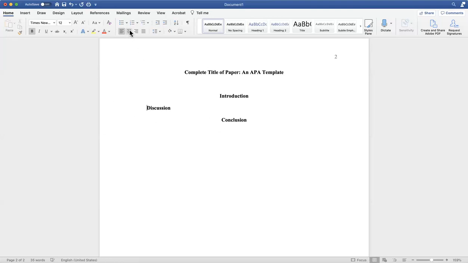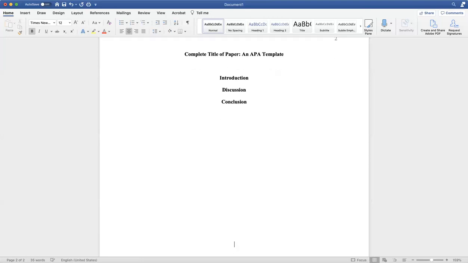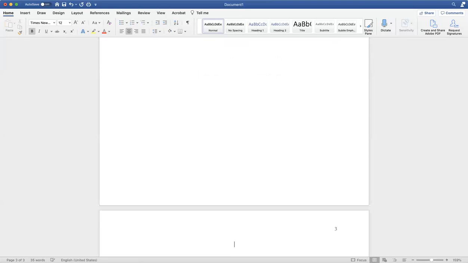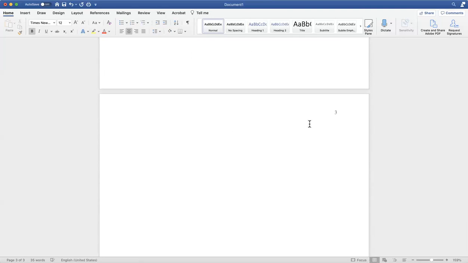Let me go ahead and recenter that. Okay. The last element in our student APA paper that we'll be looking at is a references page. So I'm going to go ahead and go to the same line on the third page that I did on the second. Make sure it's lined up, hit return once. We're still in bold. We want this in bold, and we're going to type references. And I'm going to hit return once for the double space.